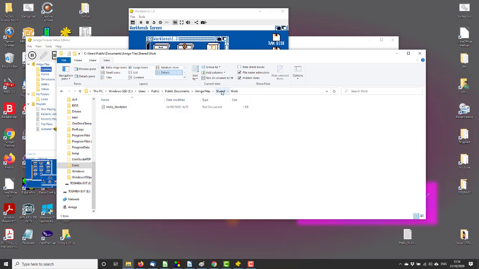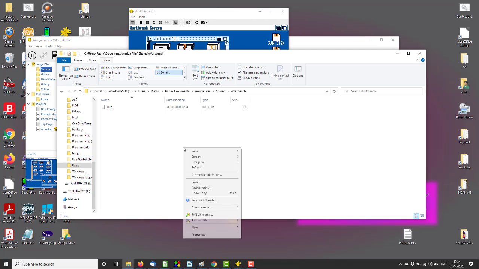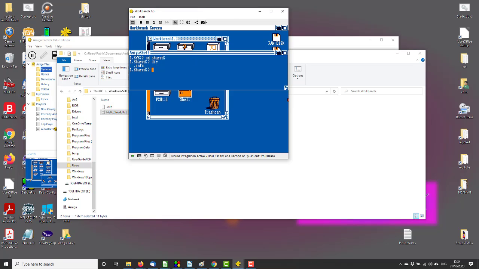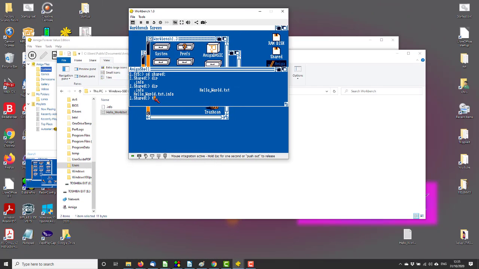However, I found that if I go into shared workbench and put it in there, there it is. So if I now type hello world.txt, there you go, it types it out. So far so good, even if it's not quite what the documentation claims. So let's see if we can put a program in there and get that to run.